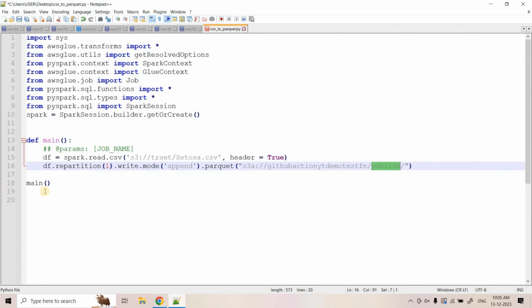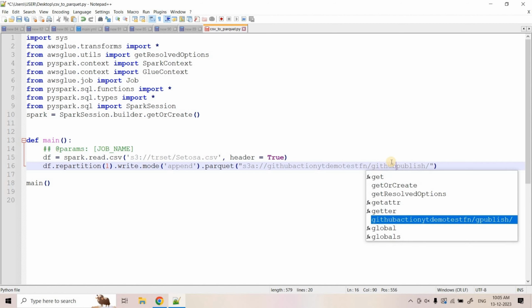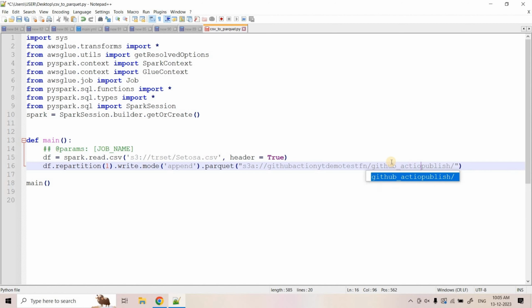Cool. Now suppose we need to make changes in the code, and instead of directly writing the output in the publish folder, I have to first create a folder called GitHub Action, then slash, then publish. So within this particular bucket, we should have a folder called GitHub Action, and within that, the publish folder. This is the code change. Now we need to deploy this automatically.